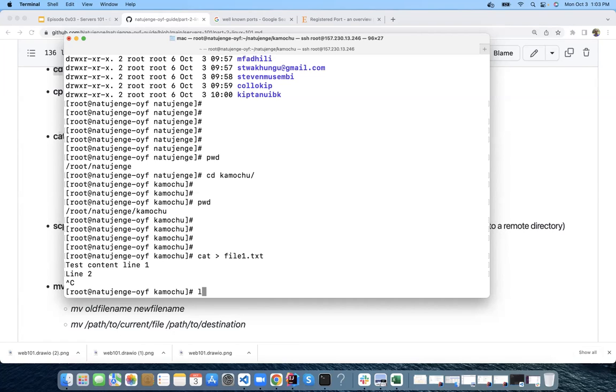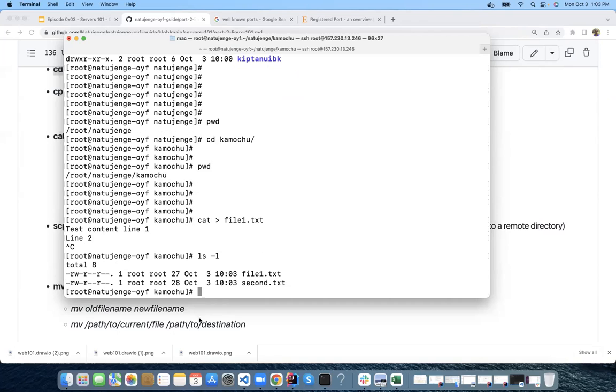And if I do ls -l to see the long list, I'll see that you have file1 and file2 second. So the guy who created second, tafadhali, go back to your folder. Who are you? Who created second? Please confirm on chat. I want to show you guys how to move. So the guy who created second, Kiptanui, thank you so much.